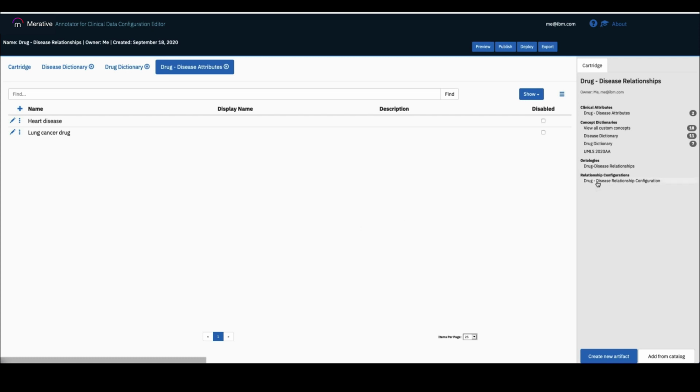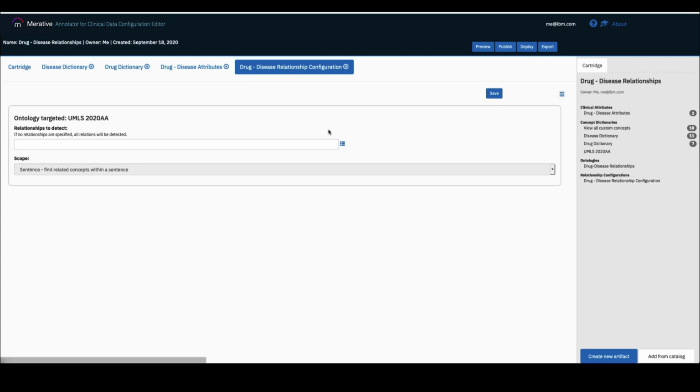I can then click on it in the right sidebar to show you the artifact. You can see at the top it's telling you which ontology it's targeting, and the only fields you really need to fill in are the relationships you would like to detect. If no relationships are specified, then it will be detecting all relationships possible. Now for UMLS, that's a lot of relationships.